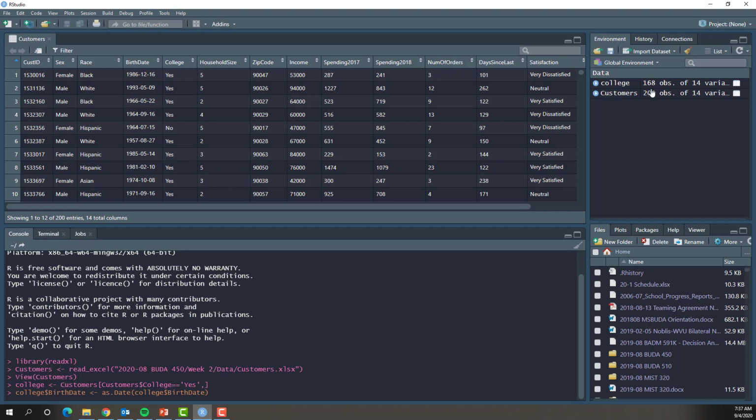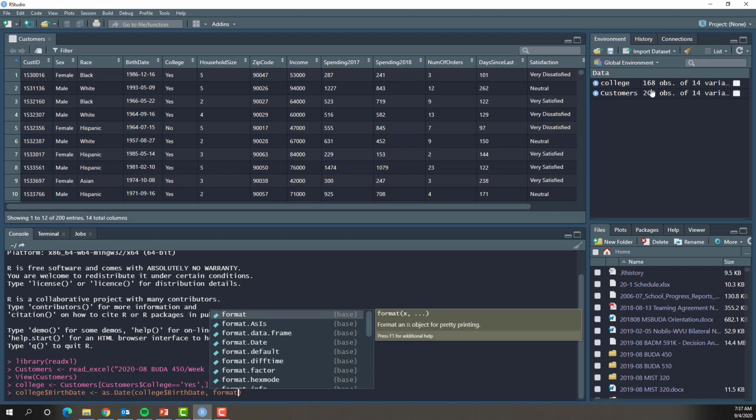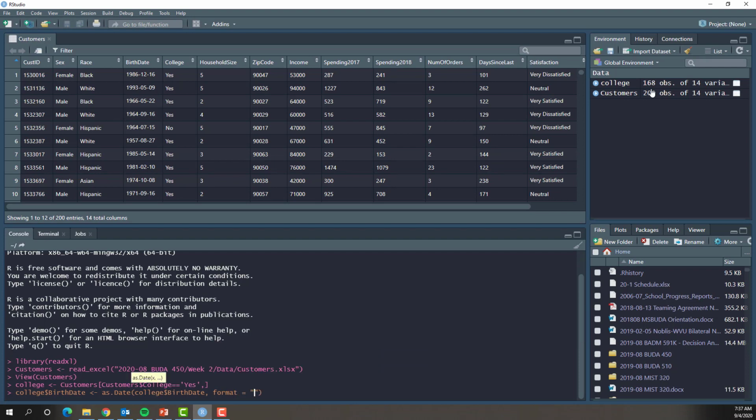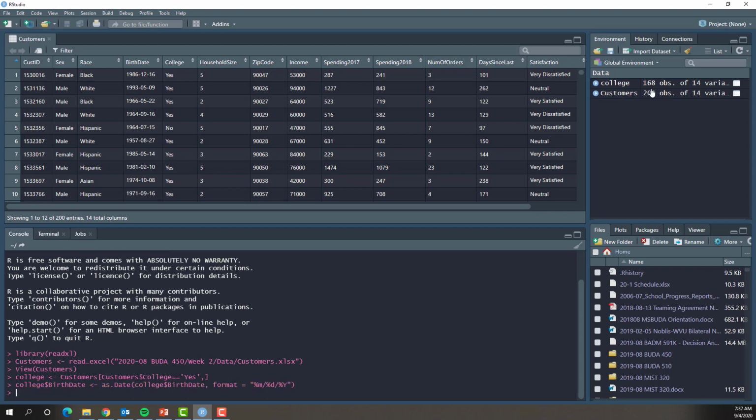College birth date. And remember, everything in R is case sensitive. And here we're going to explicitly tell it that the format is going to be month, date, and year. And again, remember, case sensitivity, that M and that D are lowercase, but that Y is uppercase. We don't see anything, but we know that behind the scenes that's worked.